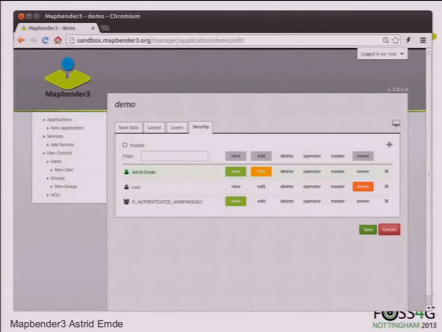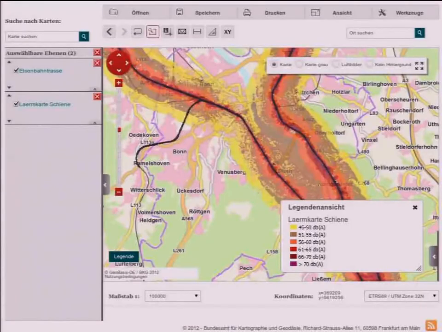And this example shows how a user gets access to an application, but you can define groups as well, then assign users to groups and give the right to the group. If you have to handle lots of users, that's much more easy. Okay, that was the information about the back end.